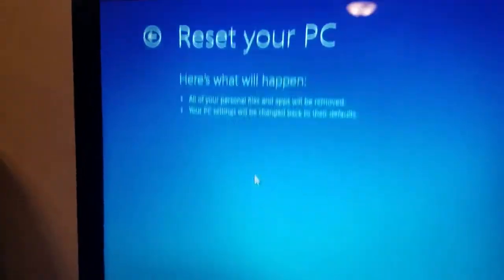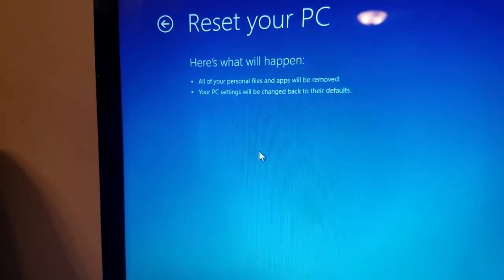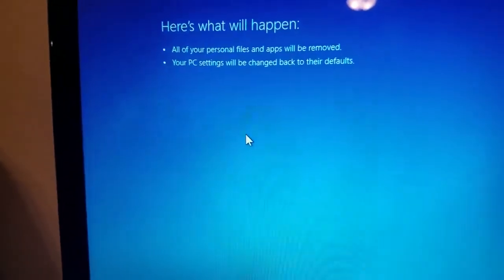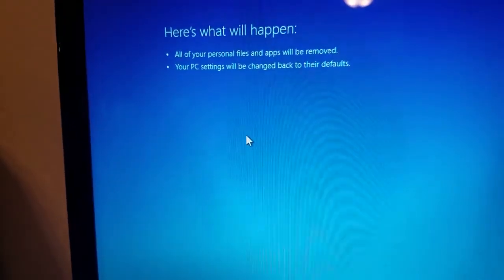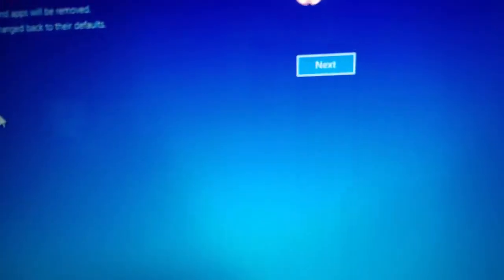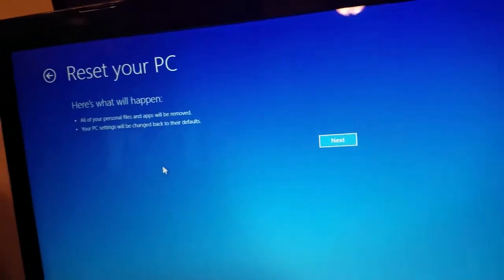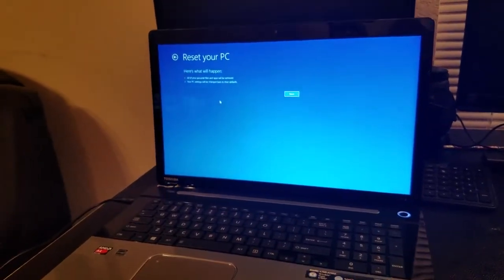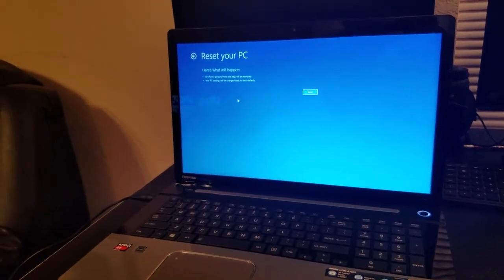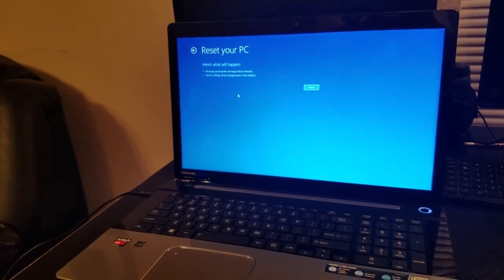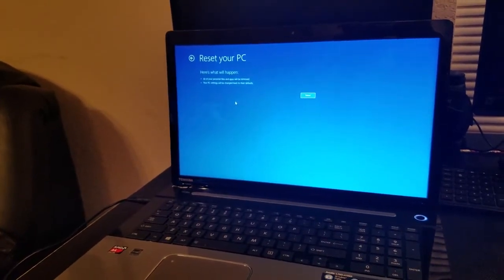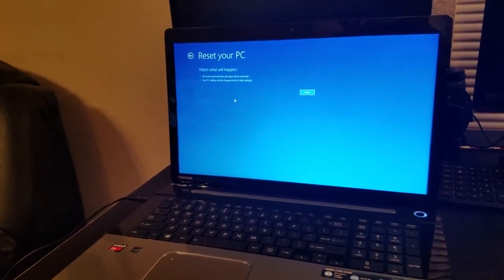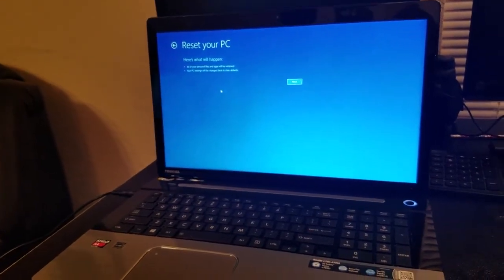And then it says, here's what will happen. All your personal files and apps will be removed. Your PC settings will be changed back to the default. And you click next. And that's pretty much it. That takes about 30 minutes. And if you get connected online while you're doing it, like on your Wi-Fi or whatever, it'll download all the Windows updates that you don't have on the hard drive itself with that version.